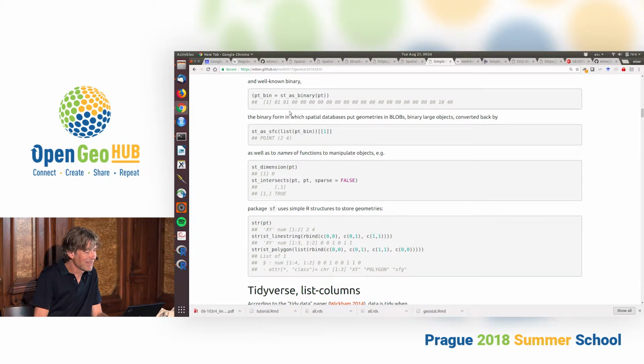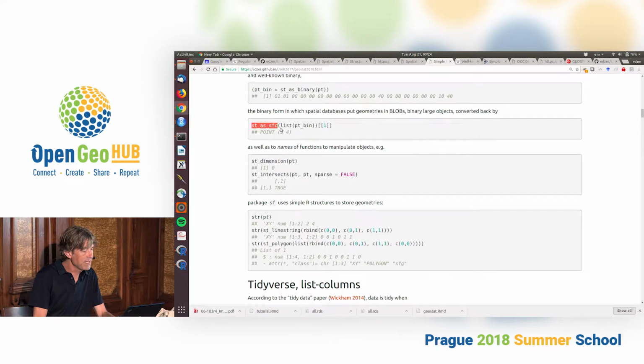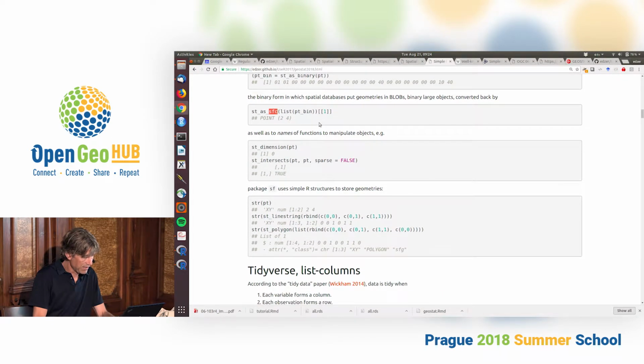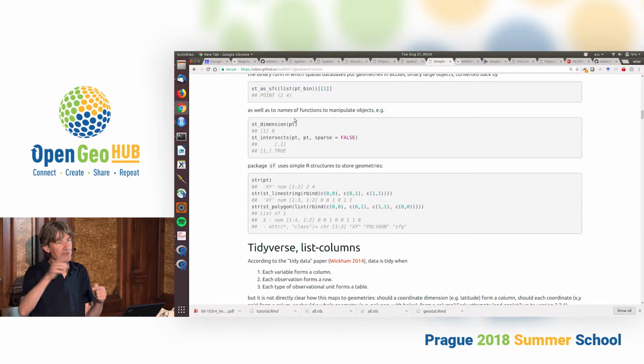The thing is that we have this binary thing here, which is just bytes, a byte string. That is the byte string that also goes into your PostGIS database, or that comes from your PostGIS database. And we can convert it back to an sfc, a simple feature object, and we see again that it's a POINT(2 4). So we made a round trip to binary and back to an R object.